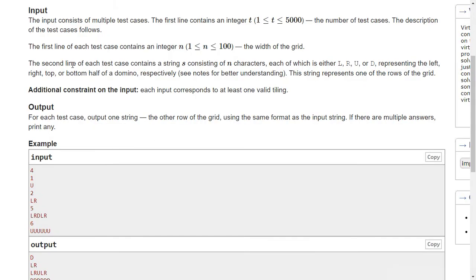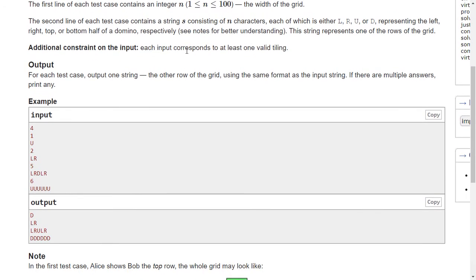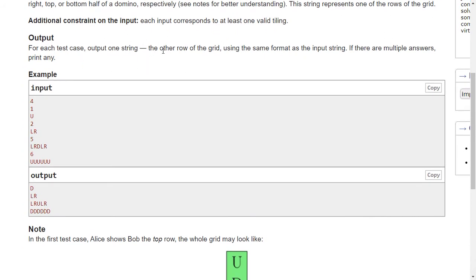And the problem says each character is going to be L, R, U or D, which represent the left, right, top, or bottom half of a domino, respectively. So this string represents one of the rows of the grid. Here there is a constraint, and it's very important for the problem. So for the output, for each test case, we have to output one string.